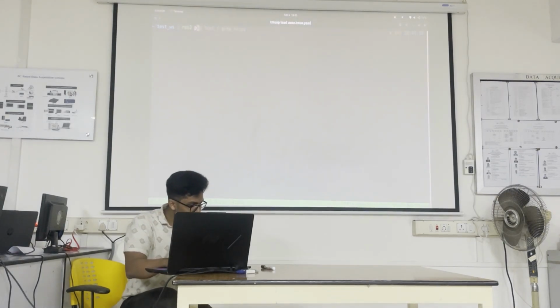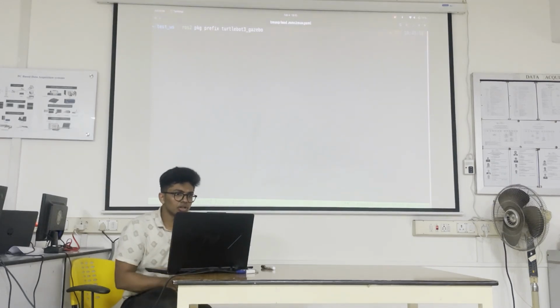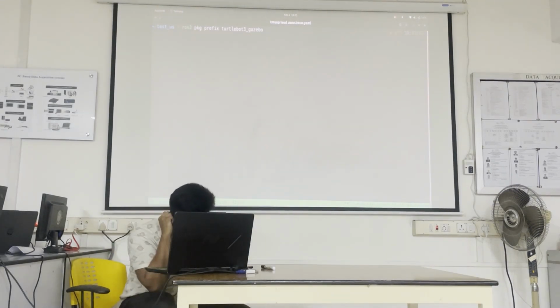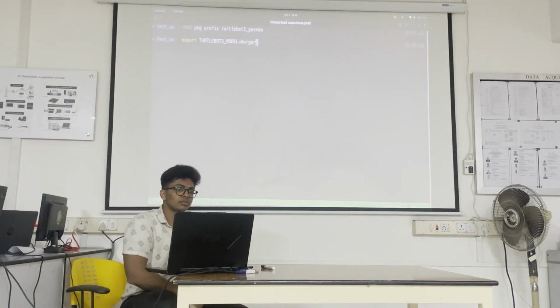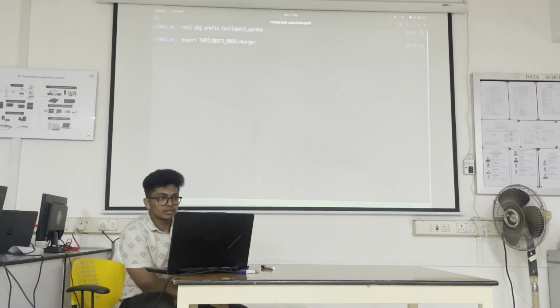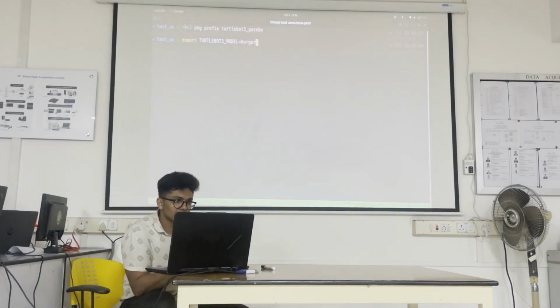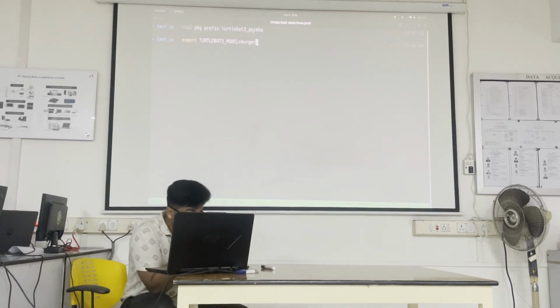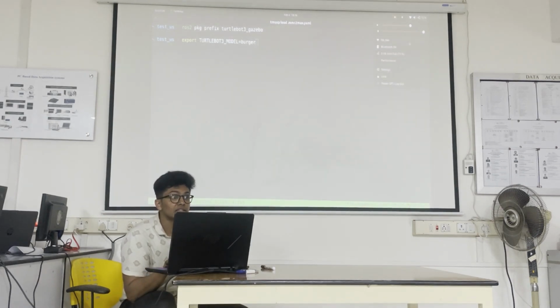Guys, try running this command: ros2 pkg prefix turtlebot3_gazebo. See what you get. Export TURTLEBOT3_MODEL equal to burger. That's what we're typing. So this is the previous command, this is the first command, this is the second command. Just type that right now. What do you get, any output? ros2 pkg prefix turtlebot3_gazebo. Package not found.